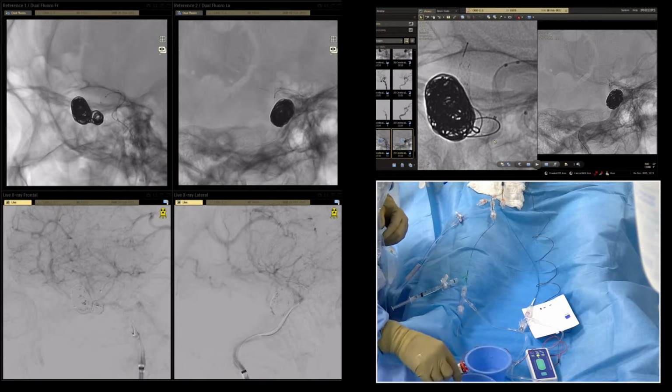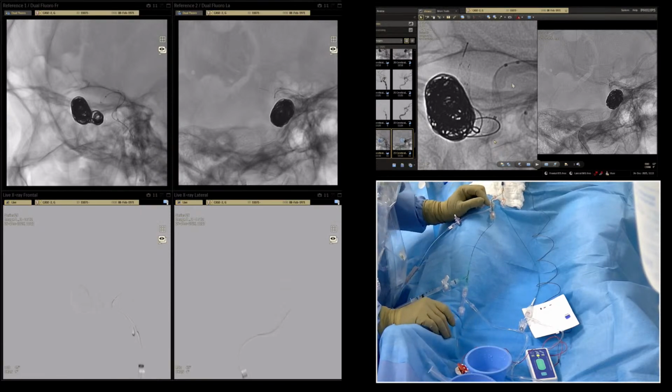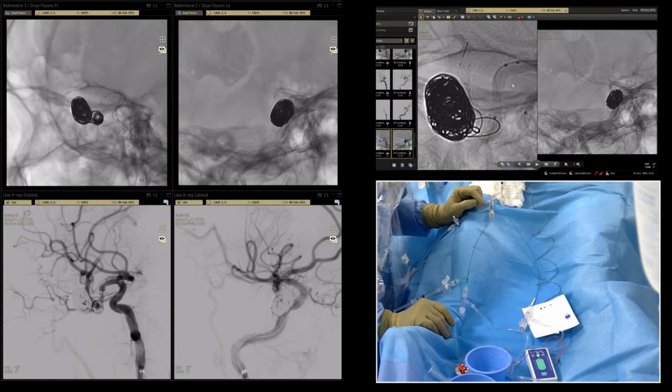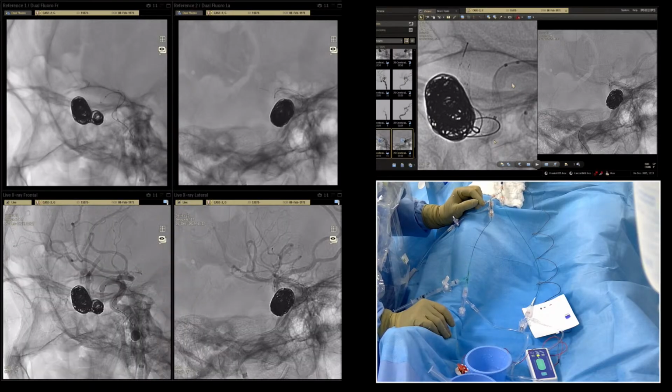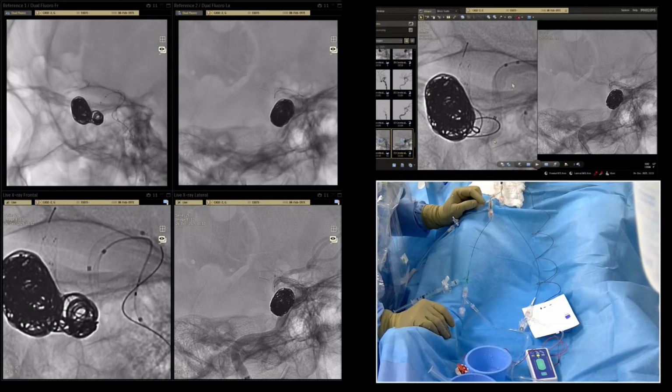Nice, I think it's okay. I think there is a place for a couple of coils, but should we place or not?